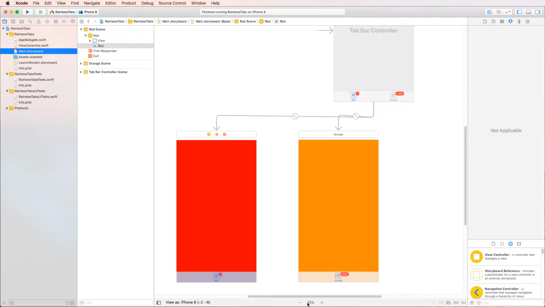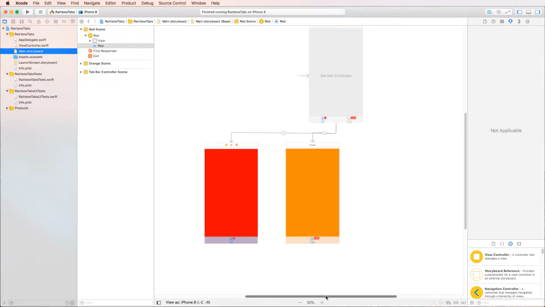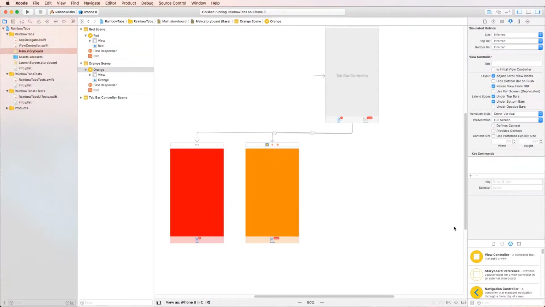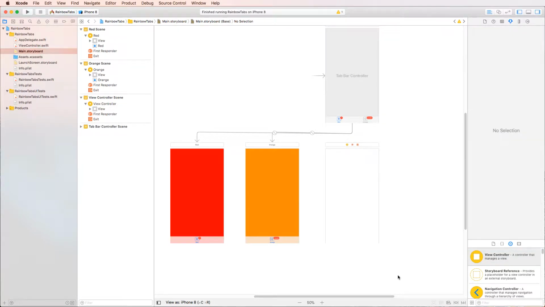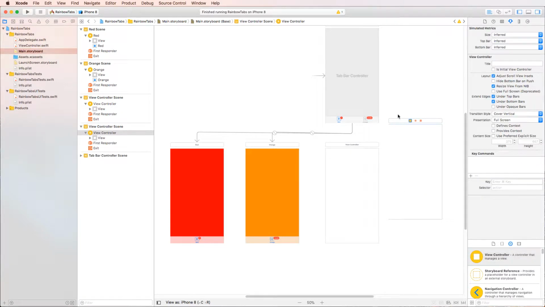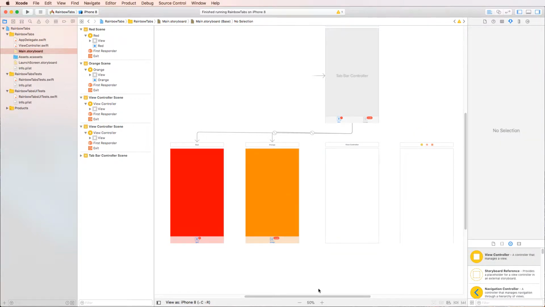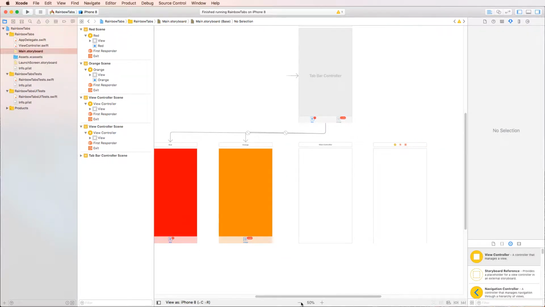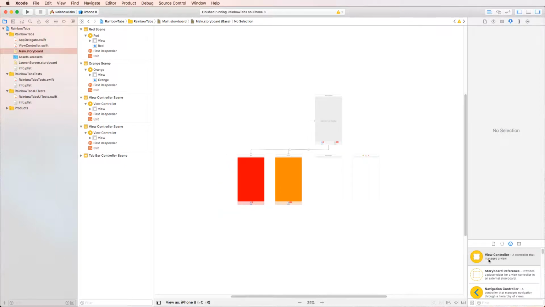The other thing I want to show you here is what happens when you add more than 4 or 5 view controllers. So I'm going to add a few more view controllers here. And by the way, before I get carried away, I want to explain something. When we changed the code, it only changed the code for the red view controller, not the orange. And actually, there is a reason for that.